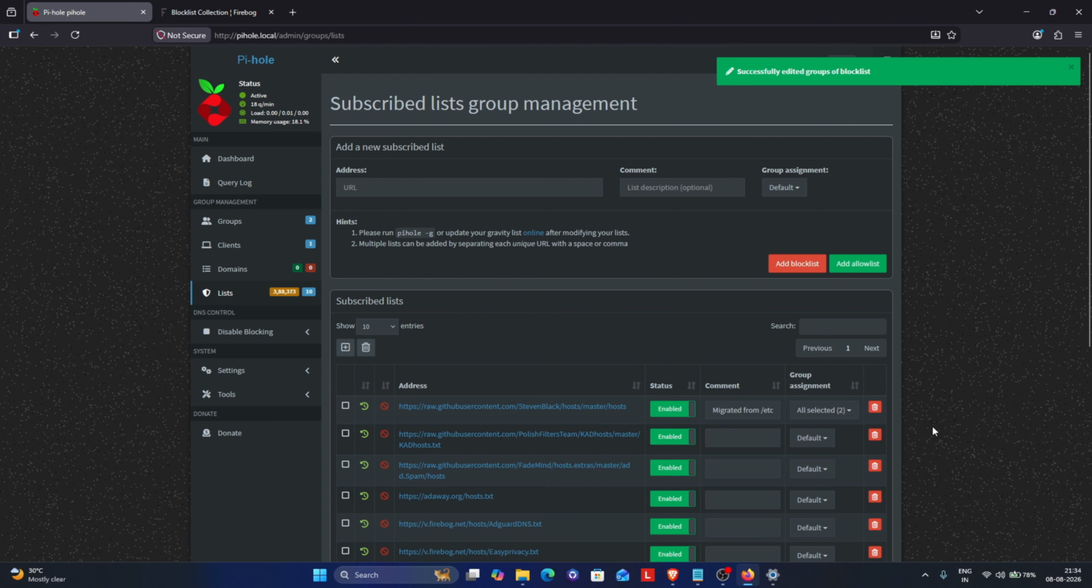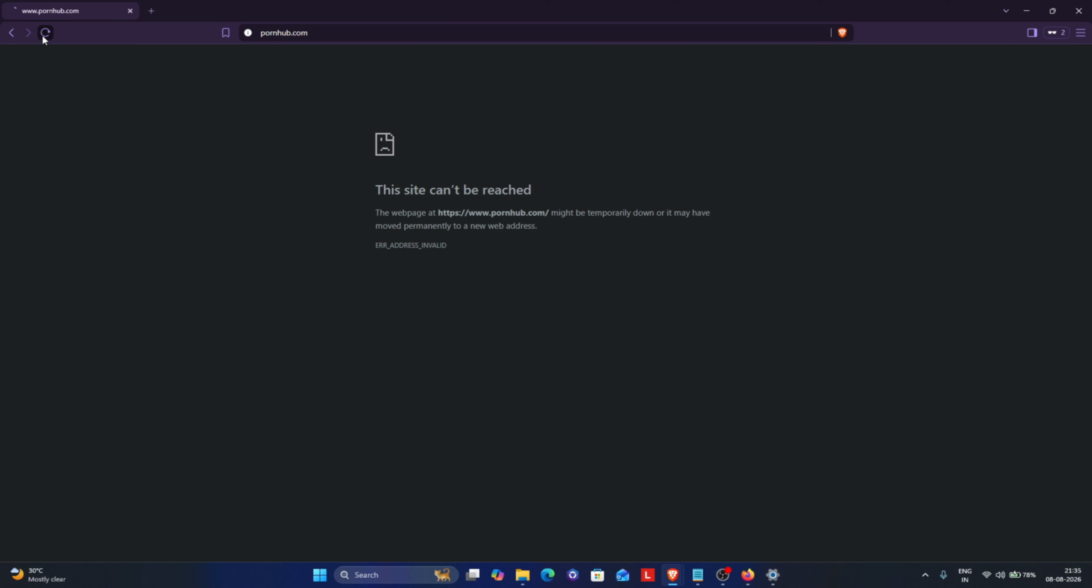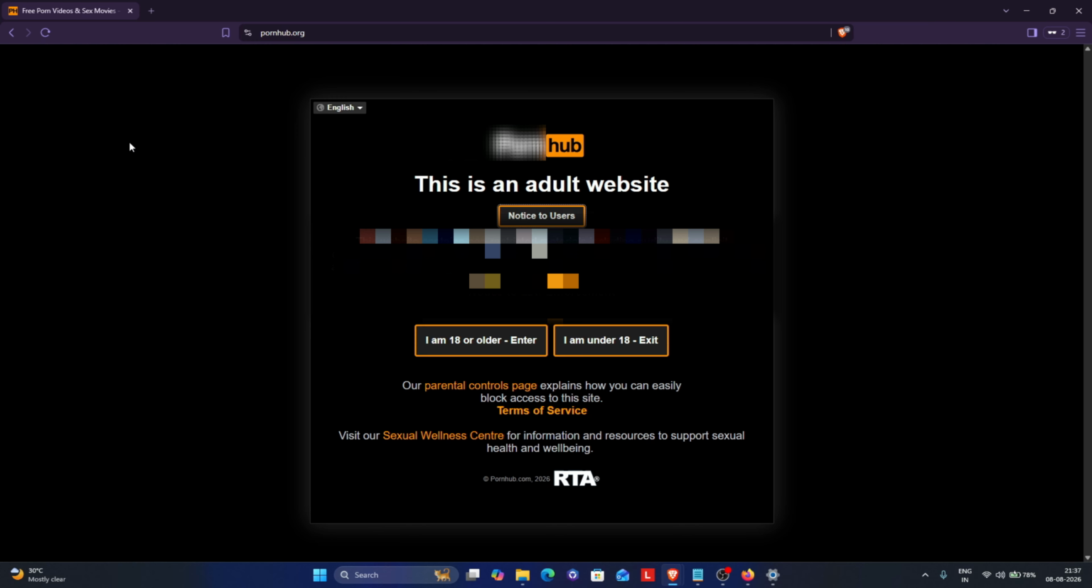Now test it out on the Windows machine. Open your browser and head to the blocked site. It will load completely normally while every other phone and TV on your network remains 100% ad protected.